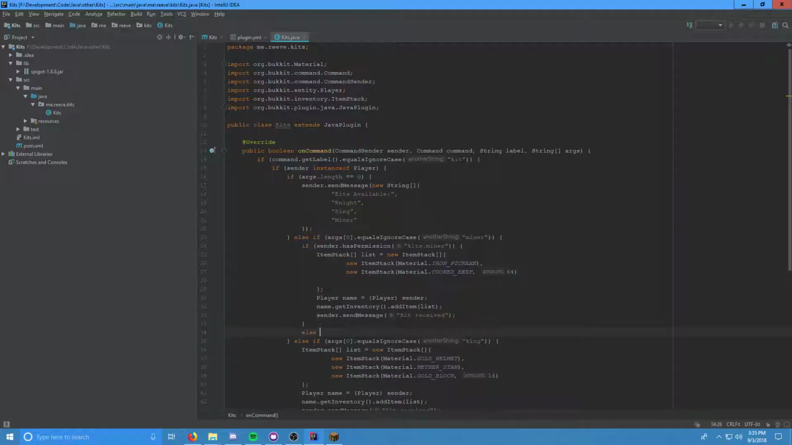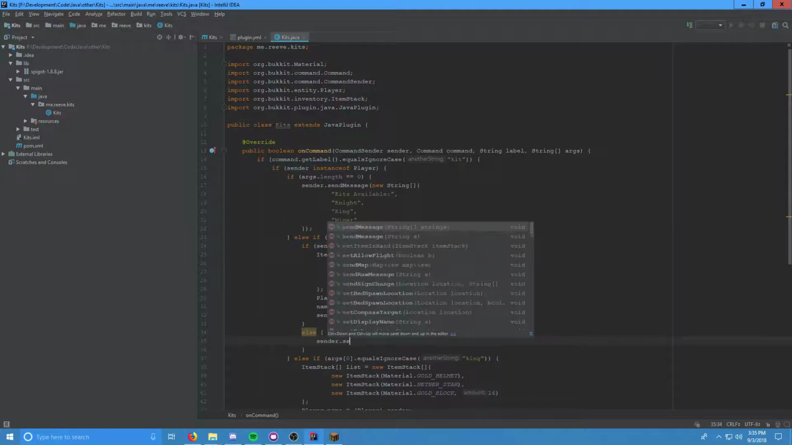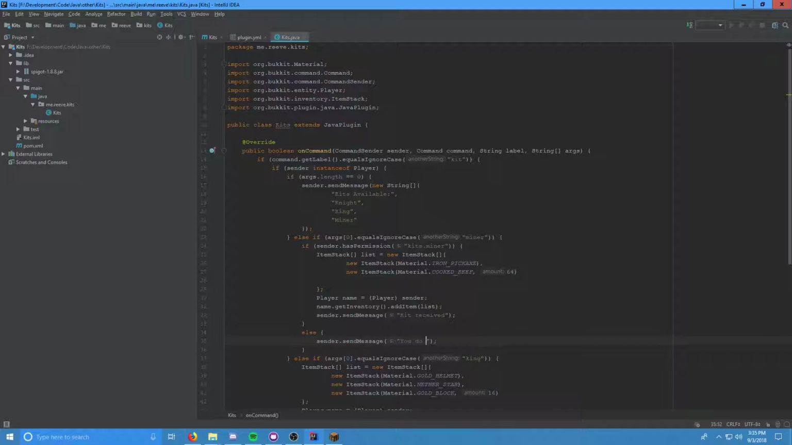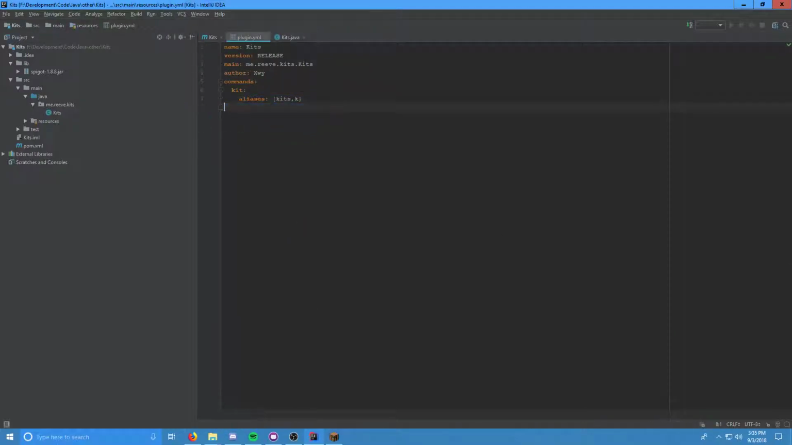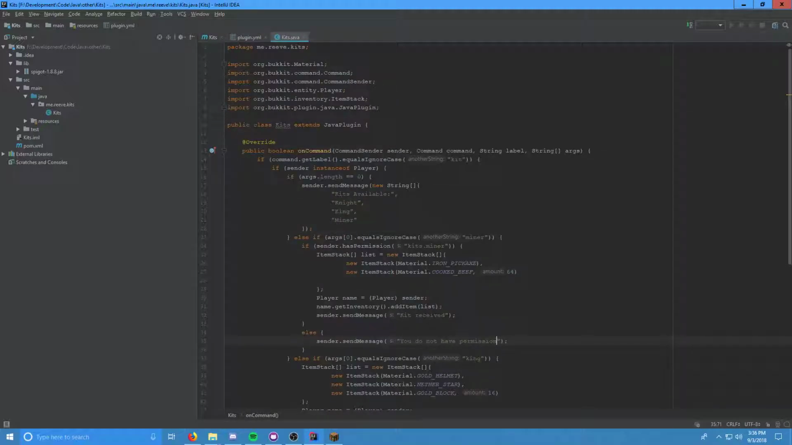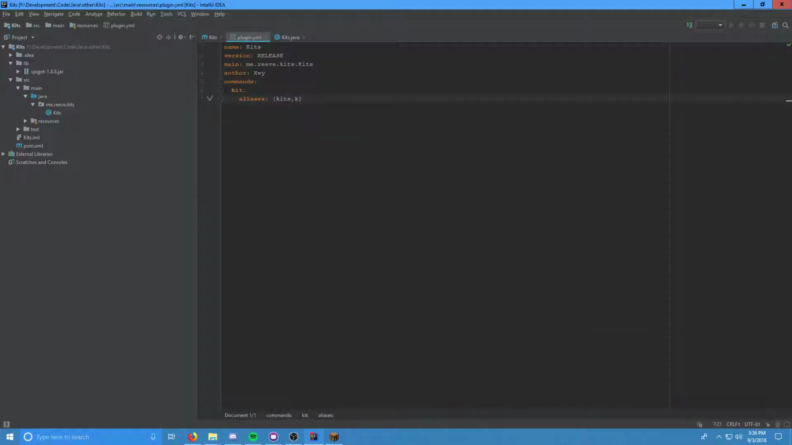I'll make a no permission message. You do not have permission, and I'll remove this permission so that we can see that no permission message. What? I don't have a clue what this symbol means. Okay, whatever.